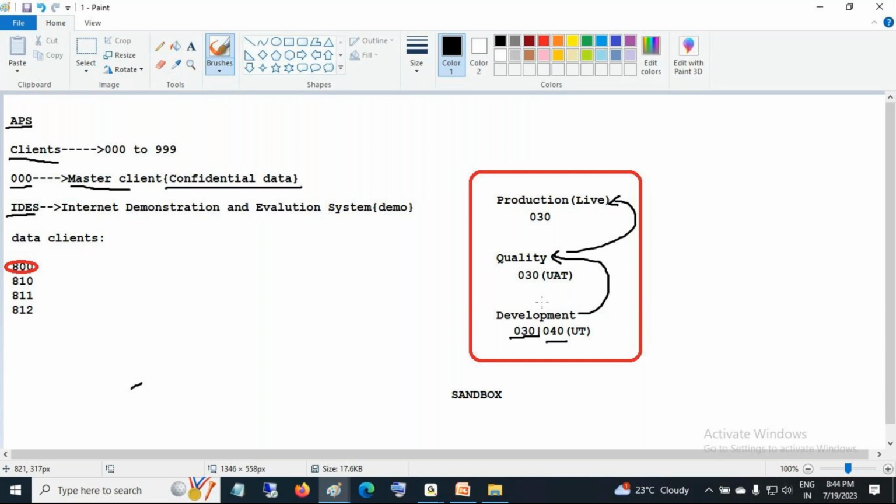Then what is the difference between development and quality? See, here I'm giving 30 as the client in development and quality. That can be any number, but 30 in development is not the same as 30 in quality. That is a different server, and this is a different server.